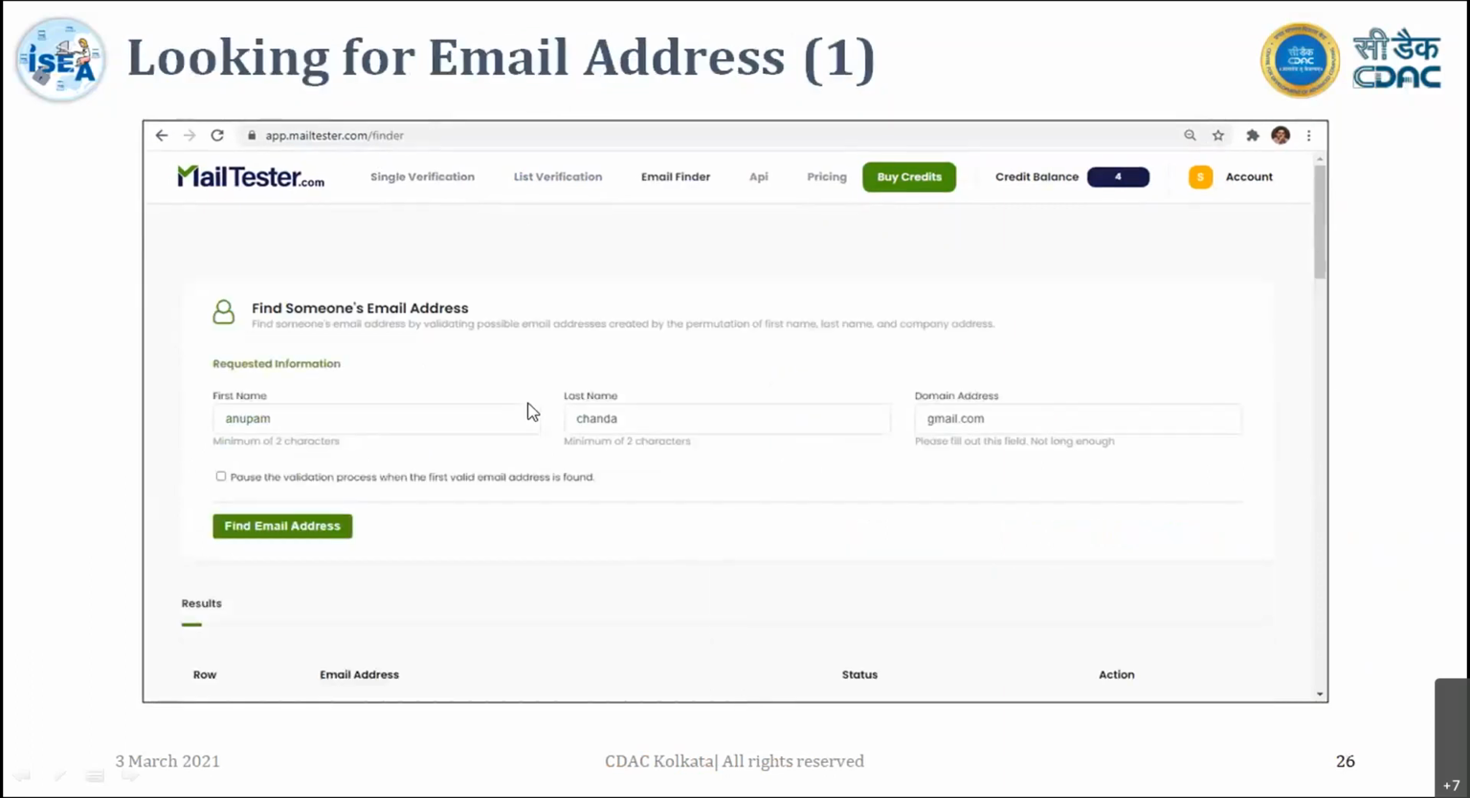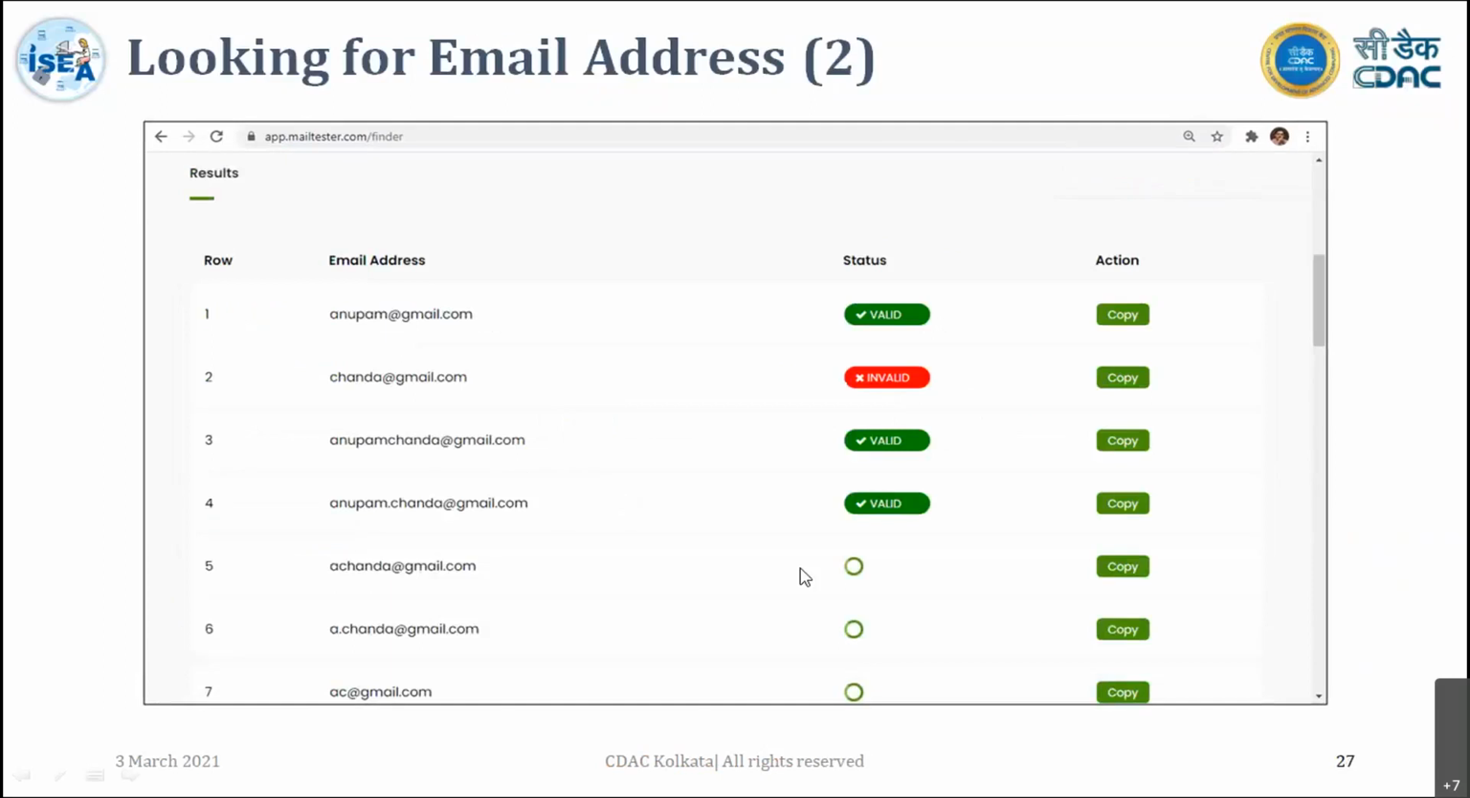It can also find someone else's email address. Say for example, over there I've used my colleague's name, Anupam Chanda, with a domain name of gmail.com. And if I click on this find email addresses, I mean, I have taken this screenshot in between of the process, but I hope you get the idea. Here are the possible mail addresses of people having the same name.